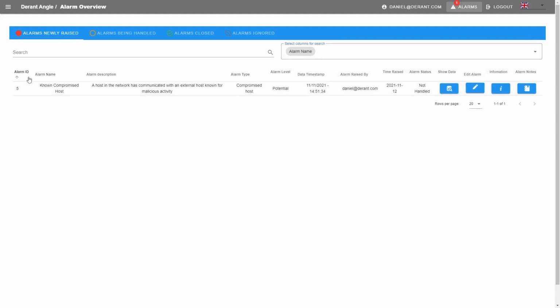If we start here, we have the alarm ID, which is used to identify each alarm. Then we have the alarm name and alarm description, each defined by the filter or person who raised it. Then we have the alarm type, which is used to categorize the alarm, also defined by the person or filter who raised it. Then we have the alarm level.